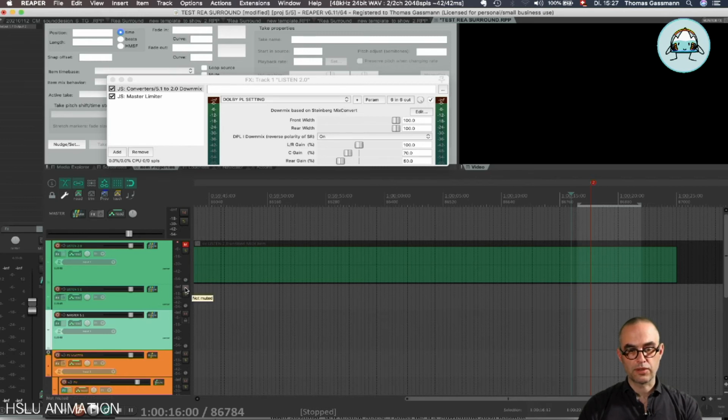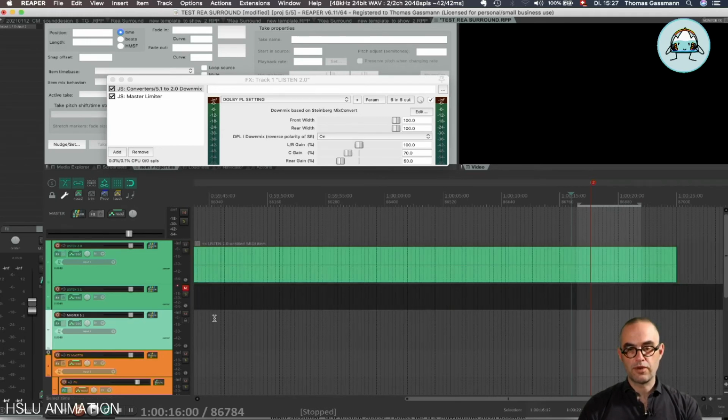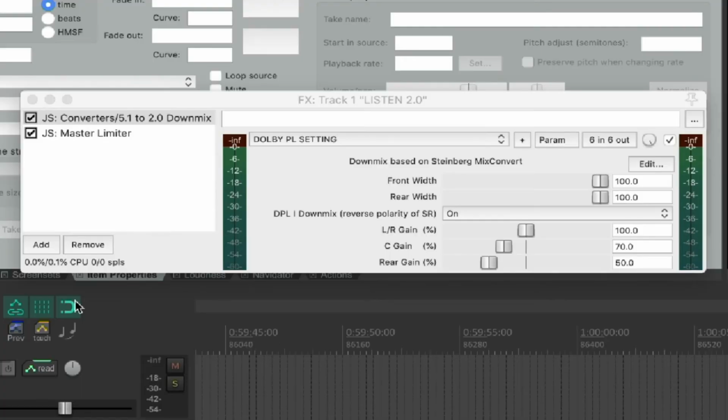If we want to listen to a stereo track or to the stereo downmix of our 5-1 mix, then we open up the listen 2-0 and we have the ability to listen to the sound in stereo now. How does this happen? I've already opened up the FX of track 1, the listen 2-0, and you see a plugin in here. It's an internal plugin from Reaper, and it says converts 5-1 to 2-0 downmix.